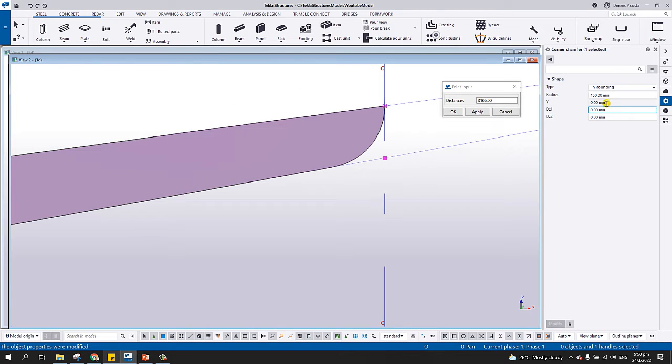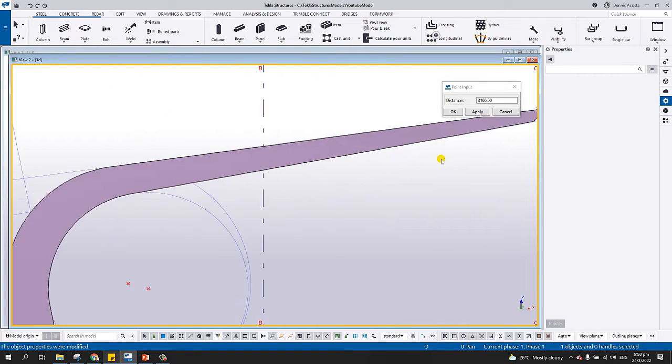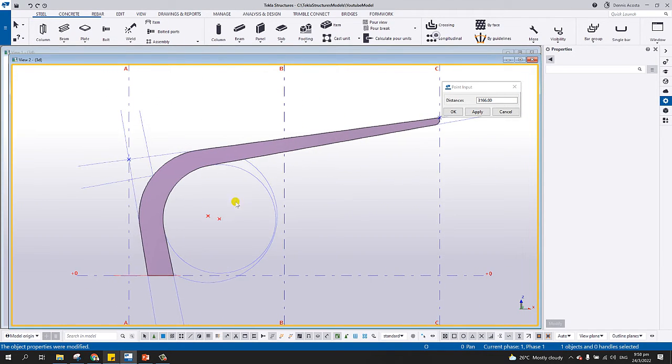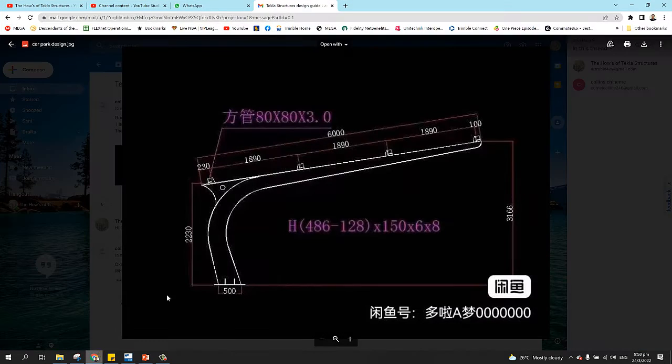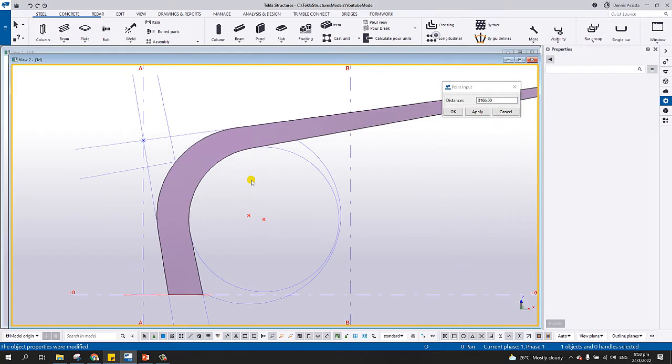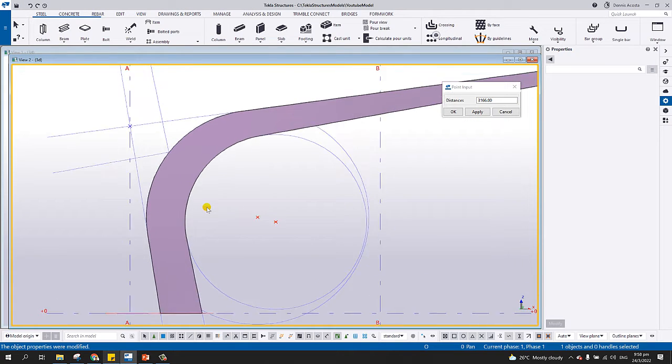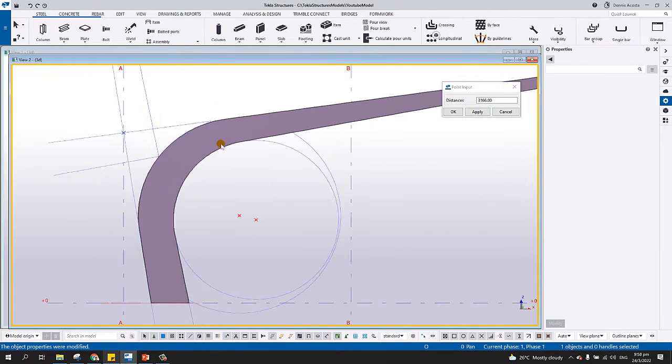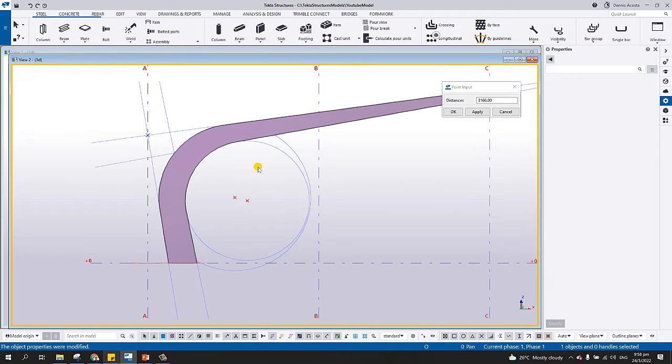All right, or maybe 100. Yeah. So I have now this shape, as you can see from the example. That's almost the same shape. But of course, it will be more perfect if we have that information from the design drawing. Anyway, this is just to show you how to create such a section or model in Tekla Structures.